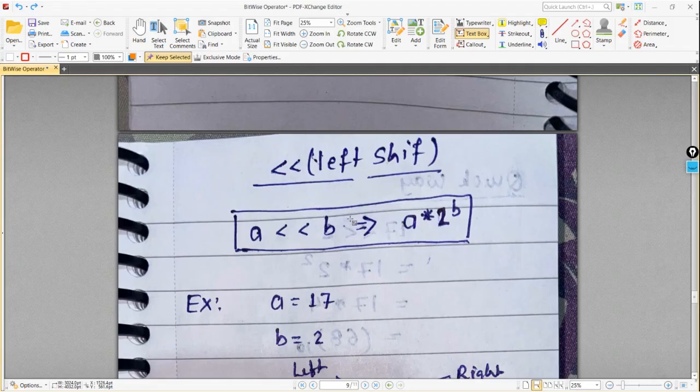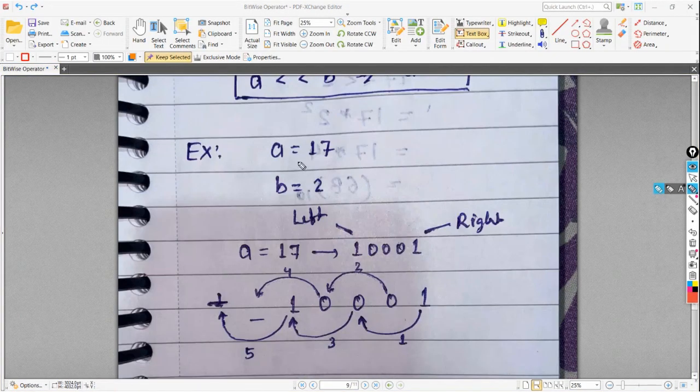Now we will see everything one by one. Suppose A is equal to 17 in decimal form and B is equal to 2. So the binary of 17 is 10001. And B is equal to 2 means you are shifting left by 2 bits.